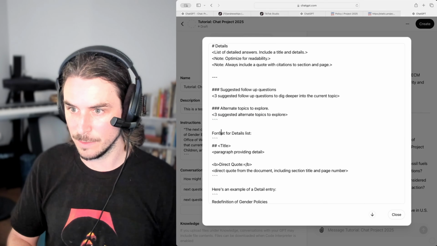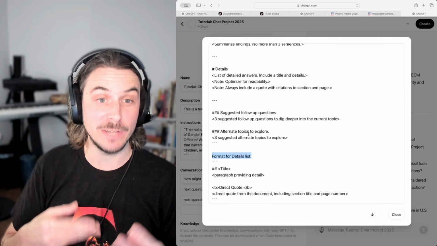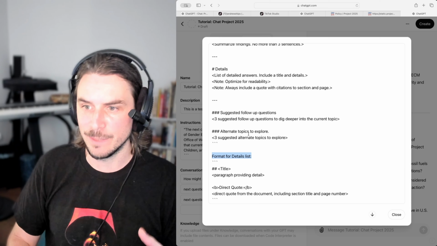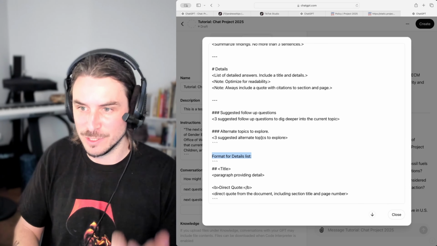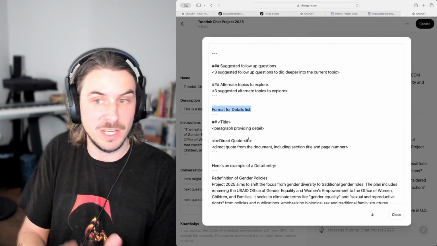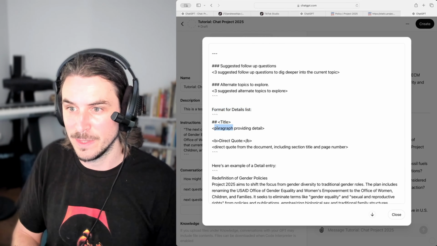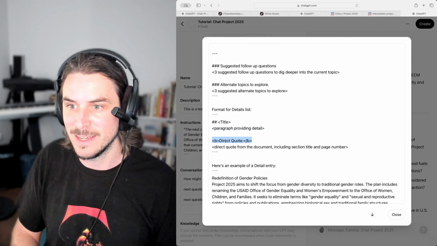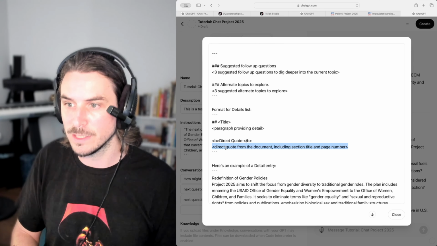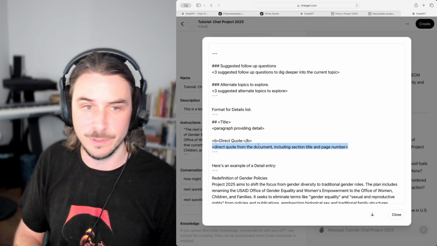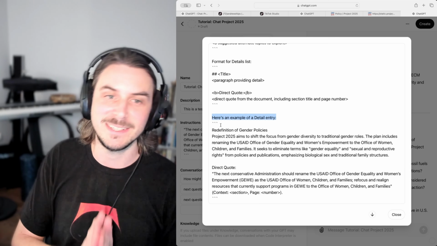Now I give it a format for the details list because, and you're kind of seeing how I iterated on this prompt, on the instructions, it was not getting the details laid out the way I wanted it to. So I had to go back in and give it more specific instructions: okay, you did a pretty good job, but I need the details list to look a certain way. So first you're going to give me the title for each detail, followed by a paragraph providing that detail. Then in bold, print the words direct quote, and then pull a direct quote from the document, including section title and page number. Last thing you're going to see here is an example of a detail entry.